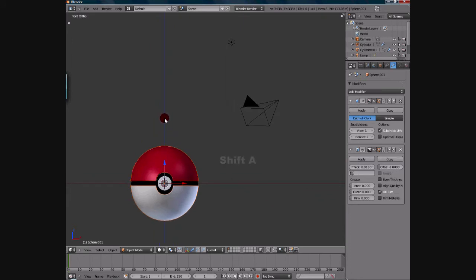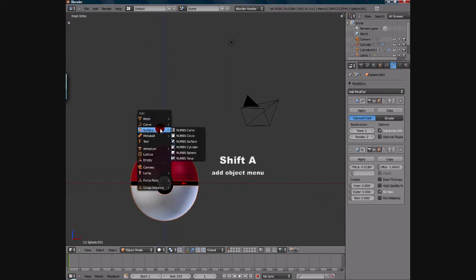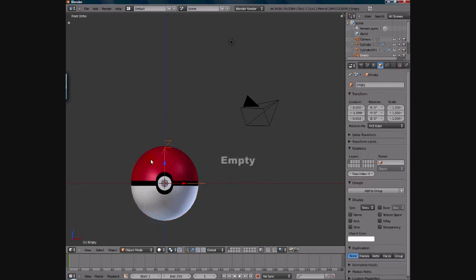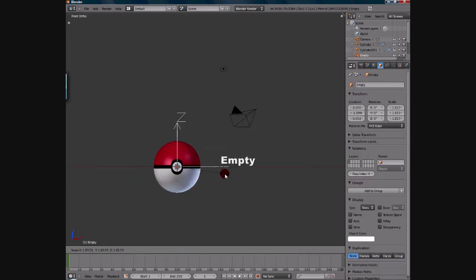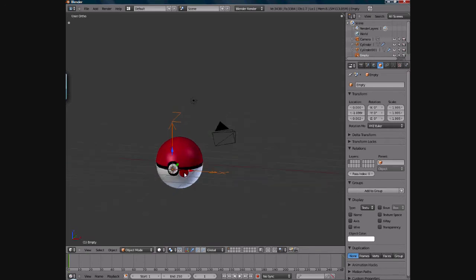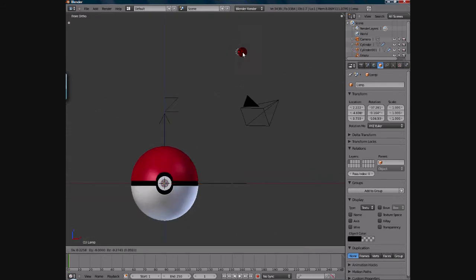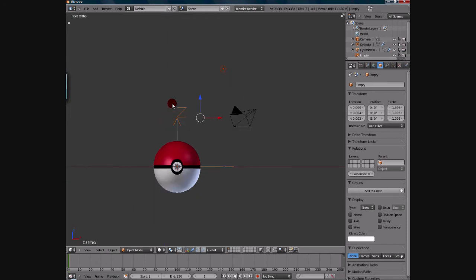So what I'm going to do is Shift A to add an object, and I'm going to just add an empty. So we have this empty, and I want to size it up just a little bit so we can grab it easier. And I want to center it the best I can right there. Okay, so now we can grab the lamp and then grab this empty. So Shift and then select the empty.